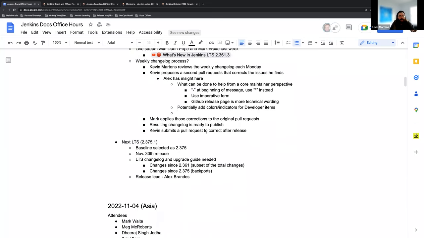And the next LTS is going to be on the November 30th release. So this will be 2.375.1. So the next version we're going to be coming out with is using baseline 2.375. So this will be the start of the next LTS line. The changelog and upgrade guide are still needed. So we're going to have the changes since 2.361, and backports of anything since 2.375 was actually released.